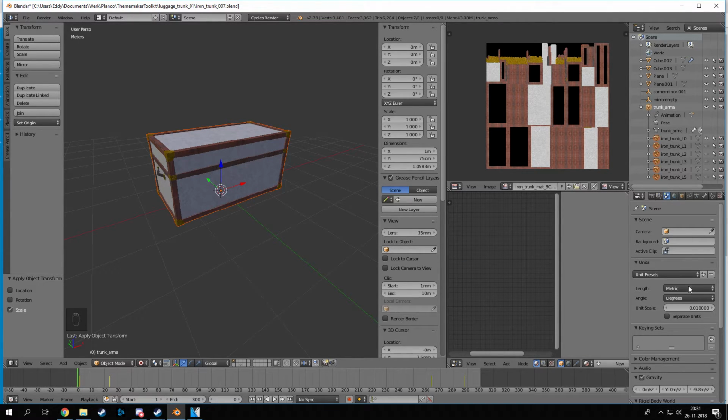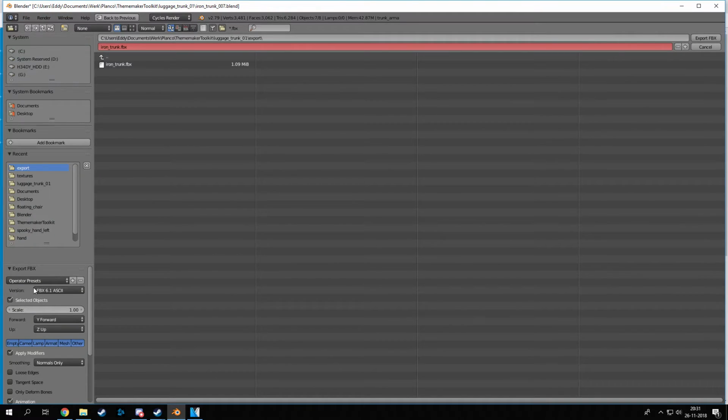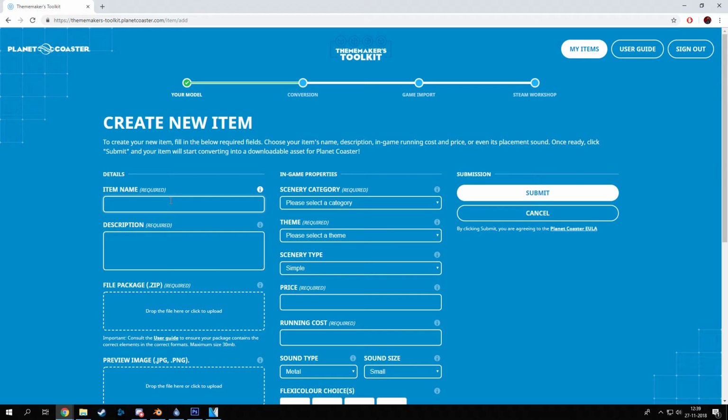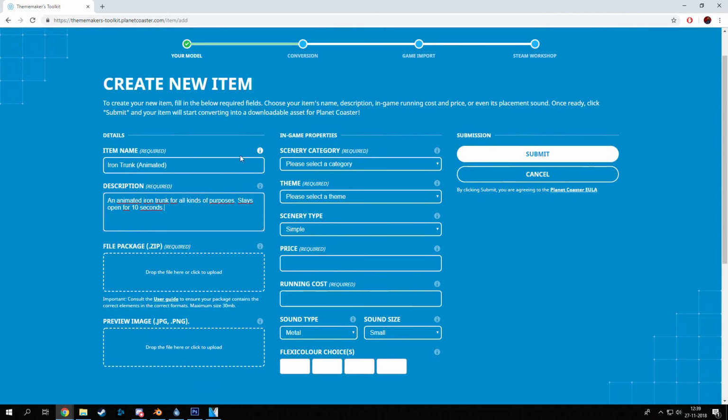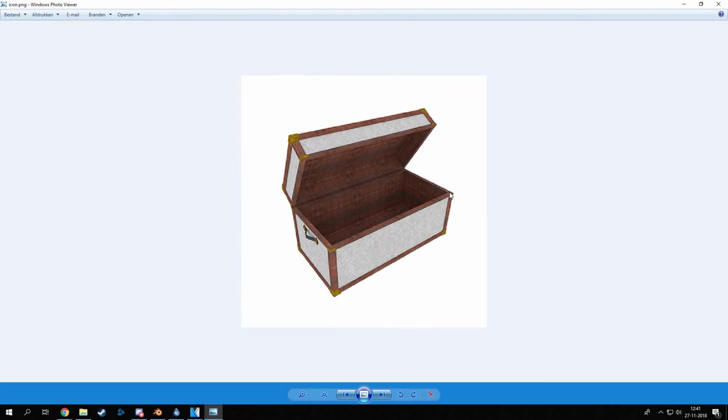Alright, then it's time to export. Make sure you select all the LOD meshes and armature if you have one. Make sure that the settings are like they are on the left, so FBX 6.1, Y forward and up, and apply the modifiers. Then you go to the website, enter an item name, enter a description. In the .zip that you have to add, you have to have an icon, which can just be a screenshot.